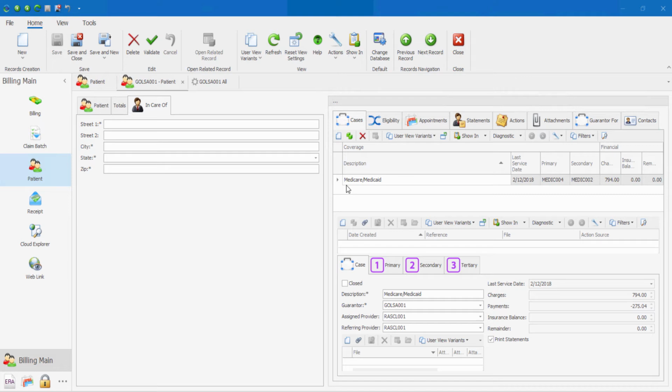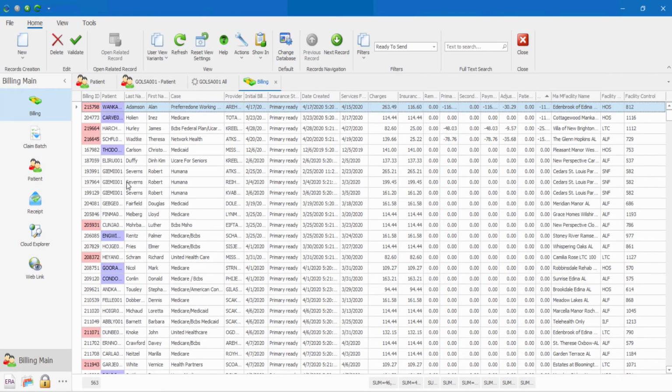Now let's take a look at billings. Billing in Optimax is in a sense the same as transaction entry and claims management in Medisoft. Looking at billing from the billing main navigation, you will see a list of billings in the system. This is considered the billing list view.